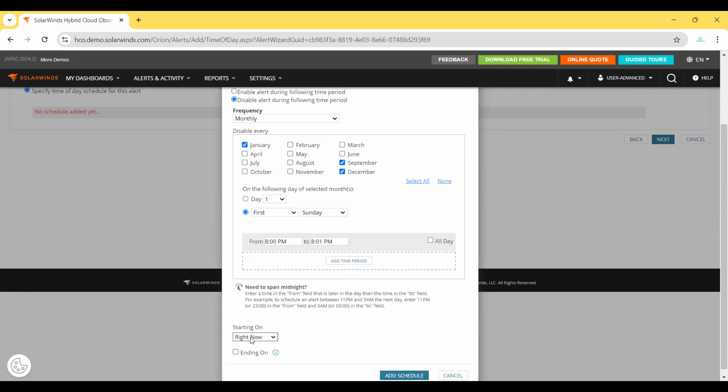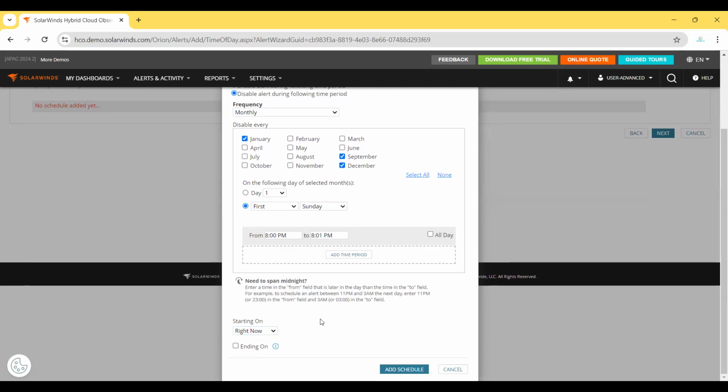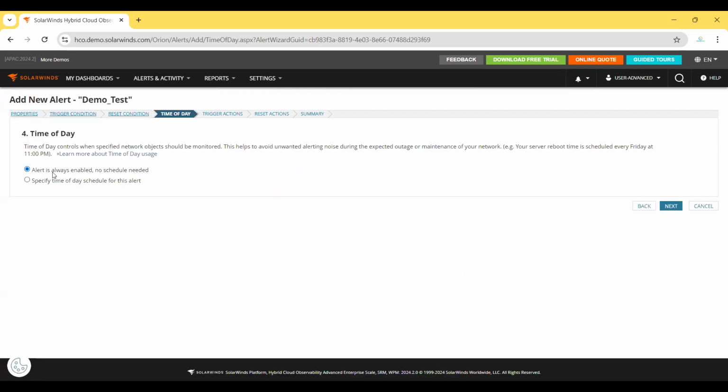And also right now you want this alarm to be active from right now or a specific date. I mean, you don't want the alarm to be active now. You want this alarm to be active after 1 week, not from today. Okay. So that's how you can have the time of the day.